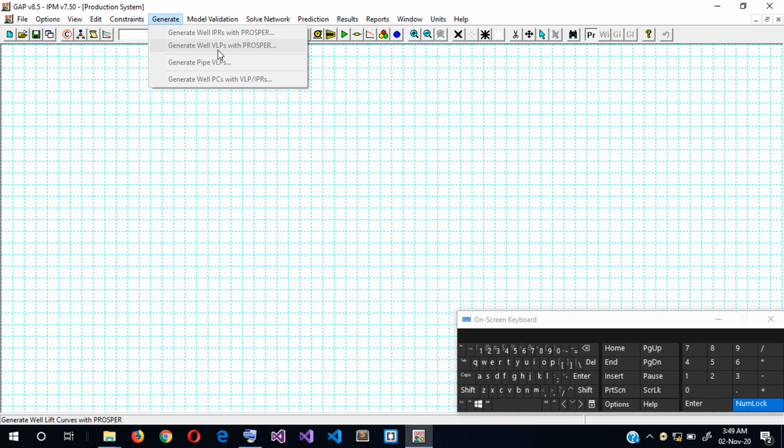GAP, Prosper and MBAL were meant to work together with GAP. So these three packages are meant to work together. GAP can actually call them at any time and get data from them. So that is the way it works. They are disabled because there are no wells in the system, so you cannot generate anything for the system. That's why they are disabled.